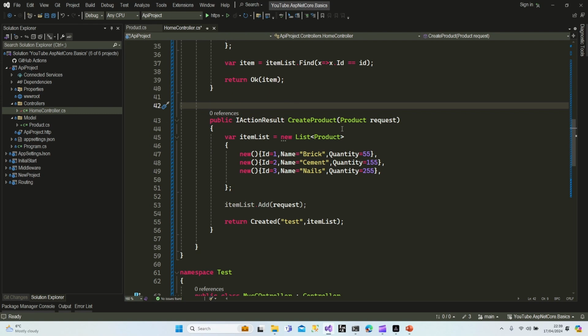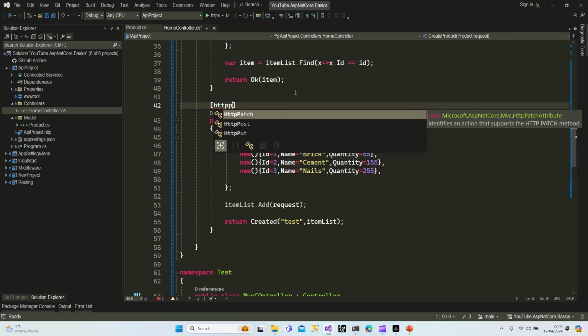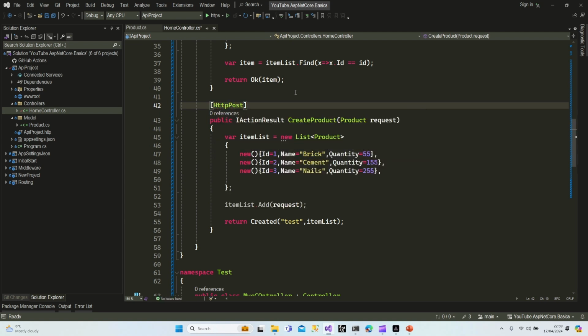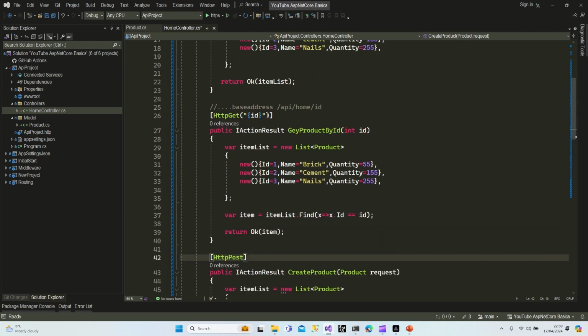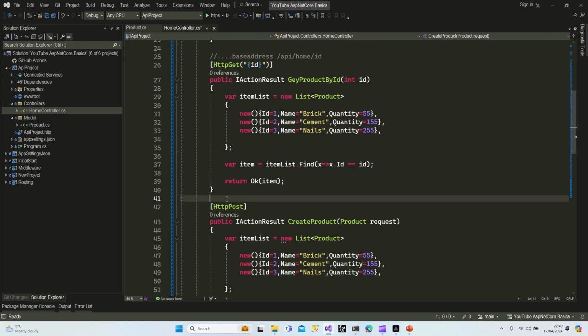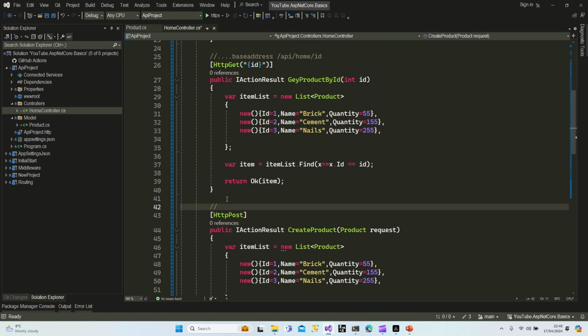To create product, we are using HTTP post attribute. Let's type here HTTP post. All right. Perfect. Anything else should I add here? Now our address will be, guys, base address slash API slash home.